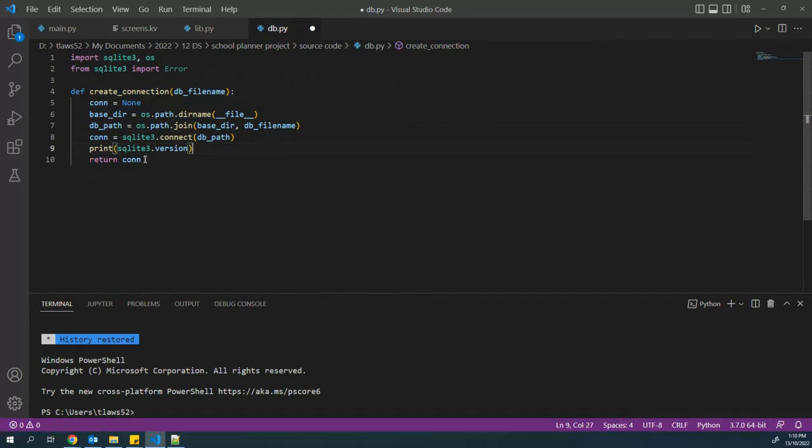Alright, so that's the base of what we would need to connect and create a database in Python. But before we run it, we're going to add in what we call an exception. So I guess an exception is just a fancy way of error handling.